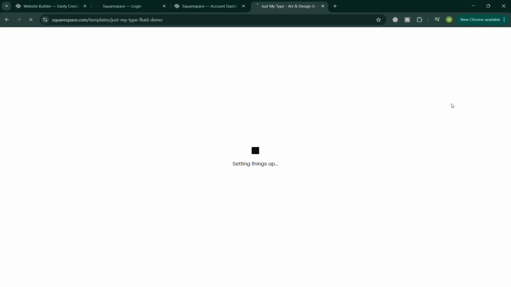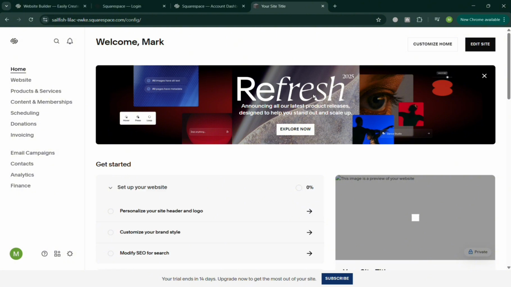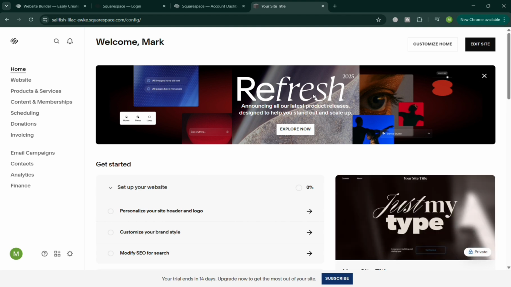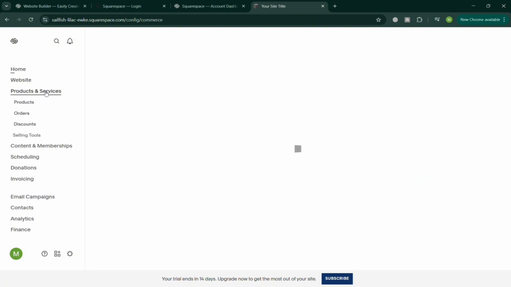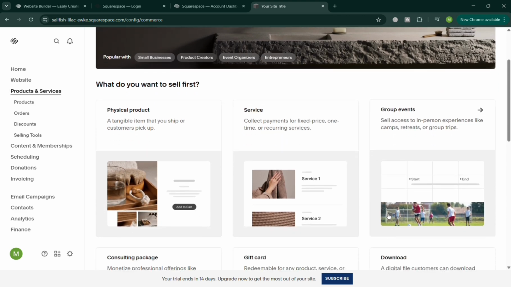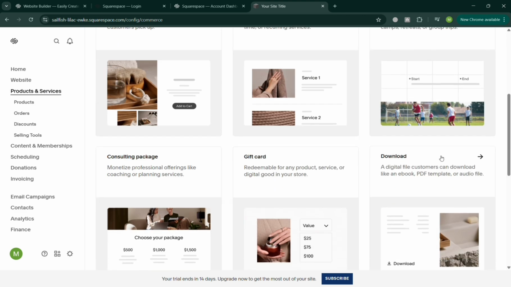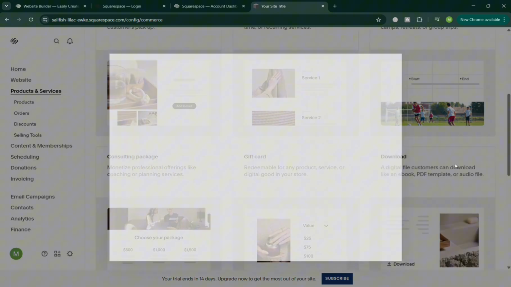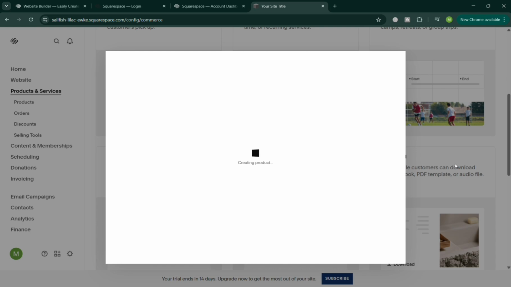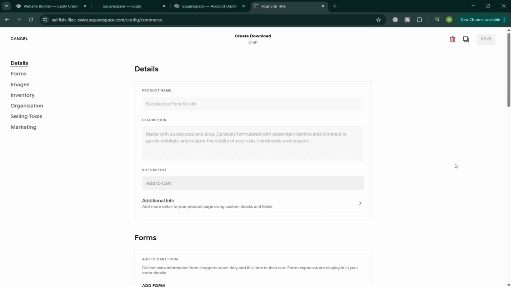By doing so, it will show you that it is now setting up your website in here. Then this is basically what it looks like. You can now go on the left side panel and it will show you a variety of options to navigate. But to proceed adding or selling a digital product or photos, you simply go to the products and services option on the left side panel. By clicking on it, from here it will show you a variety of options to choose from. And since we're trying to sell digital photos, you simply proceed by clicking this download, which is a digital file for customers to download, like a book, PDF, template, or audio file.